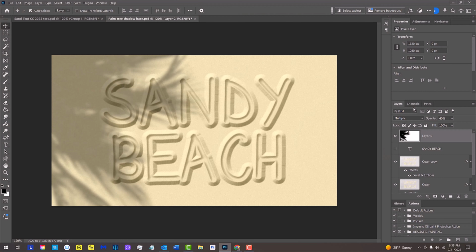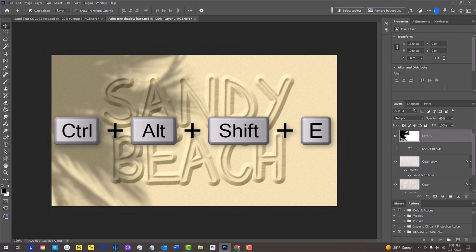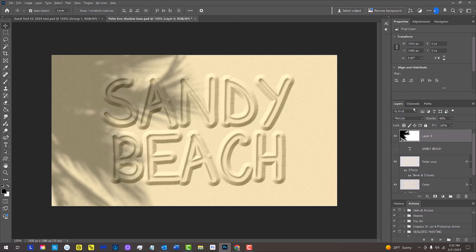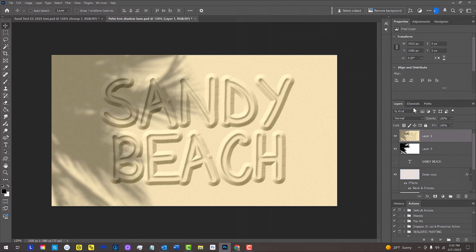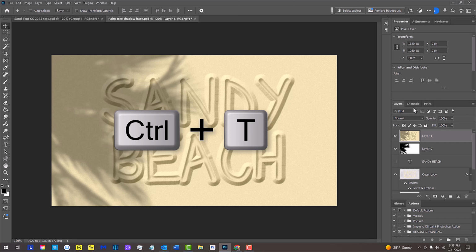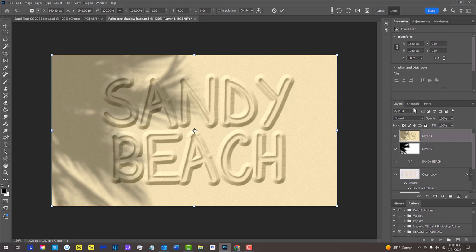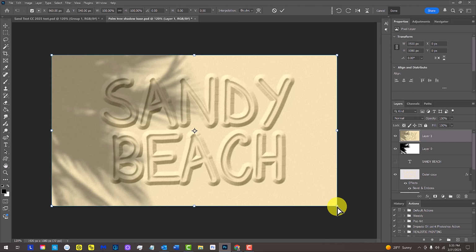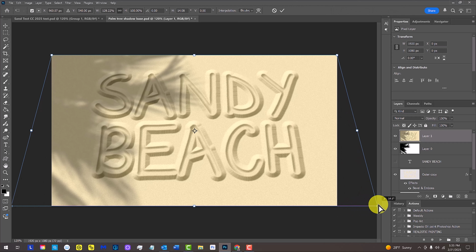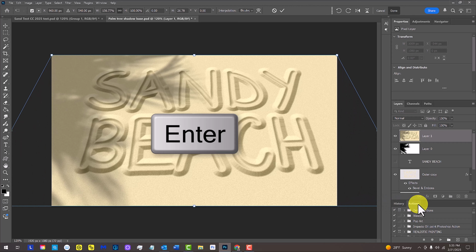We'll make a composite snapshot of our image by pressing Ctrl-Alt-Shift-E on Windows or Command-Option-Shift-E on a Mac. Open your Transform tool by pressing Ctrl or Command-T. Go to a bottom corner and press and hold Ctrl-Alt-Shift on Windows or Command-Option-Shift on a Mac as you drag it out. Then press Enter or Return.